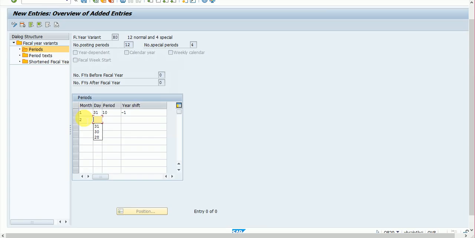The second month has 28 days, which is February. Now we will create normally. Y1, 0 year shift. There is no year shift from April.